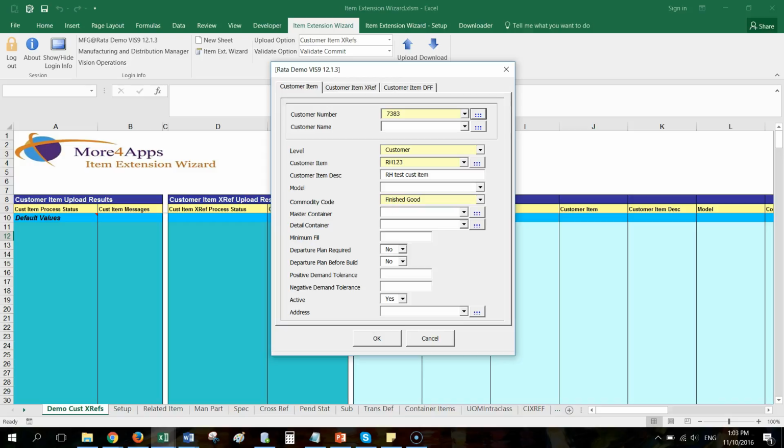If we wish to assign container items, both at a master and detail level, that can be done here, and likewise a minimum fill level. We have our departure plans as a yes/no in the boxes here, our demand tolerances, our numeric values that we can enter here. If we're creating one, we obviously want to keep it as active, and if necessary, we can assign an address here.